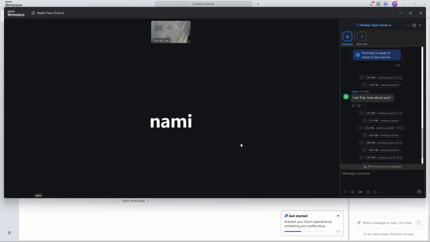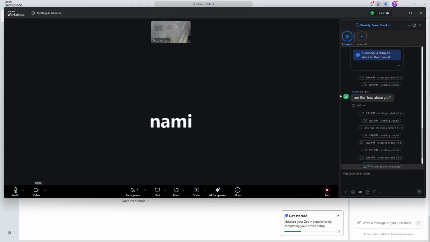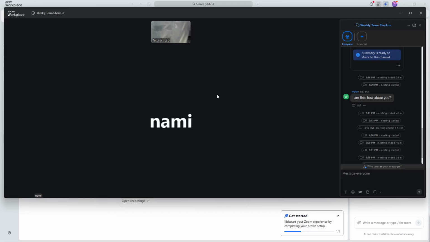The message will then be removed from the chat panel and other participants will no longer be able to see it. And that's it. You've successfully deleted a message from your Zoom chat, giving you better control over your communication during meetings.